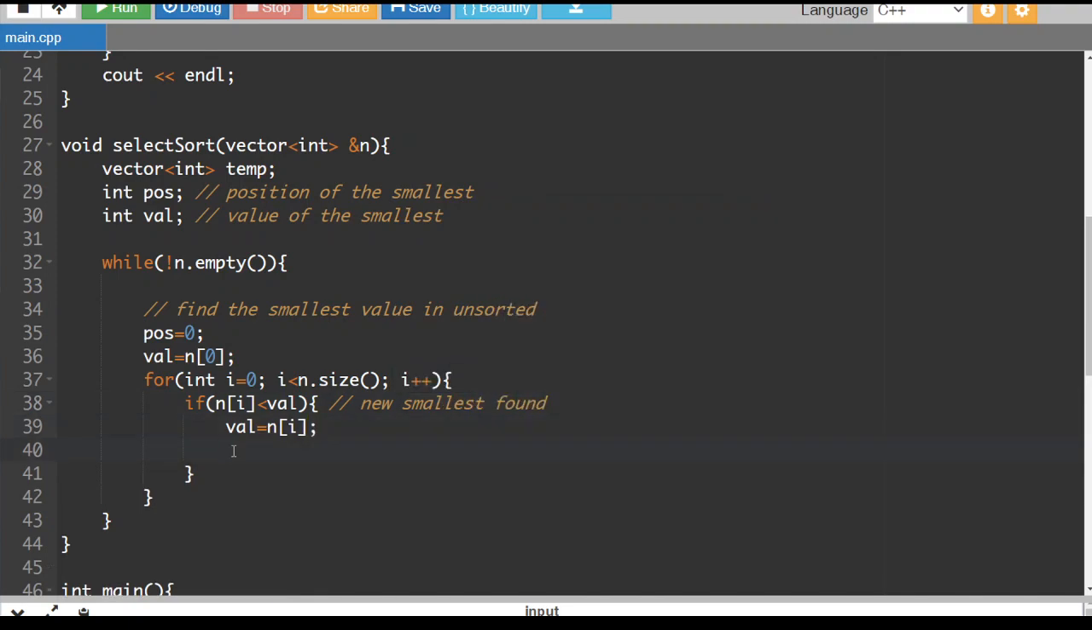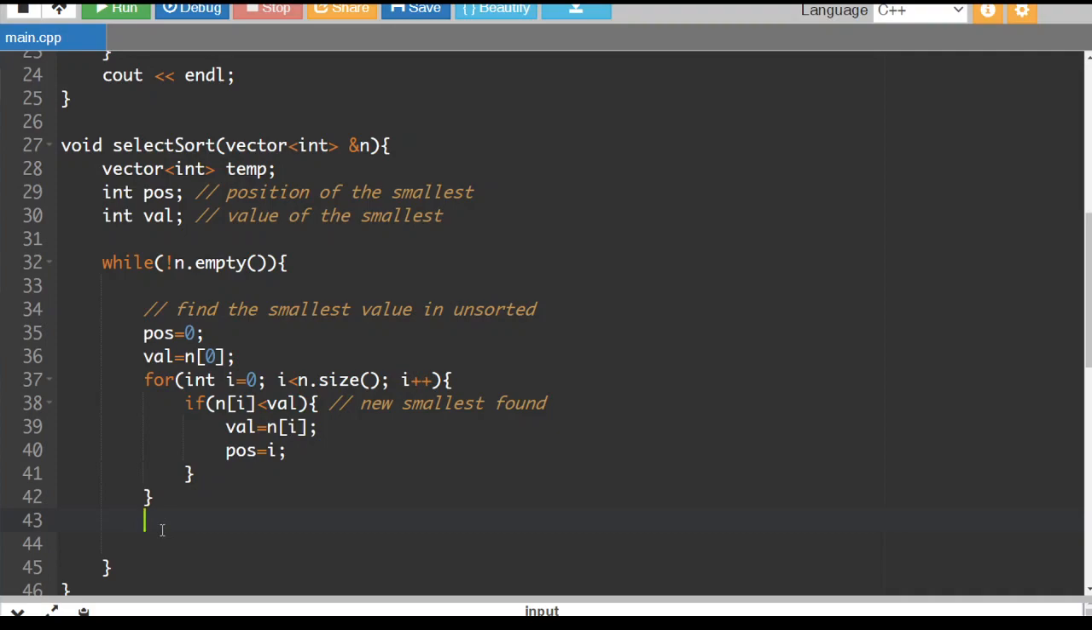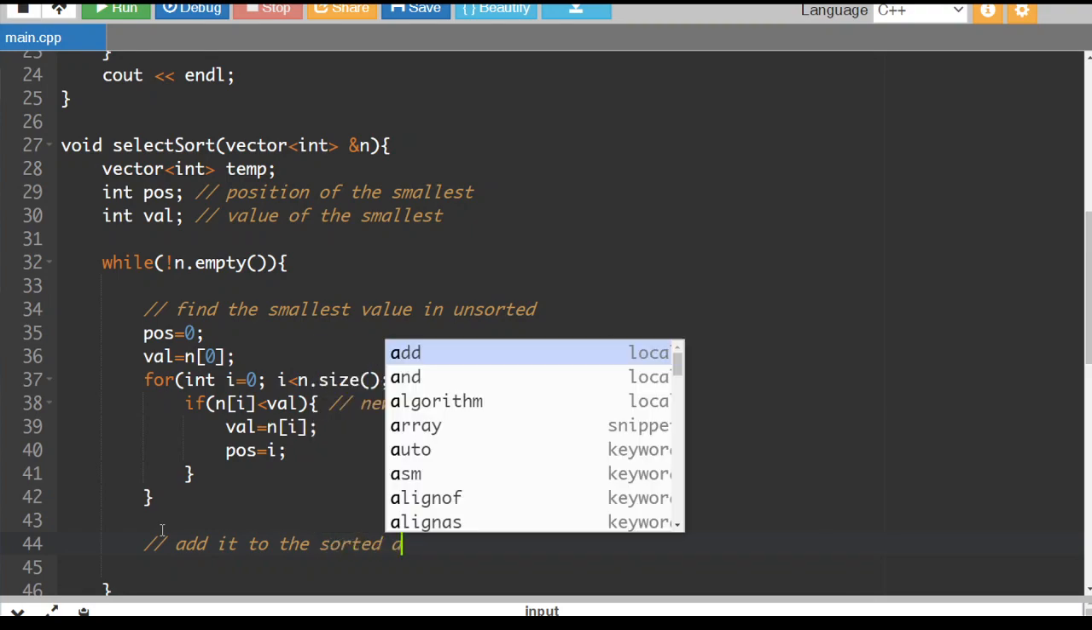And then the other thing is we're going to need to store the position that we found it at. So value will always hold the smallest value. Position will always hold the place that we found it. And that's going to be important in just a minute. So after we go through this, this will find the smallest value every single time.